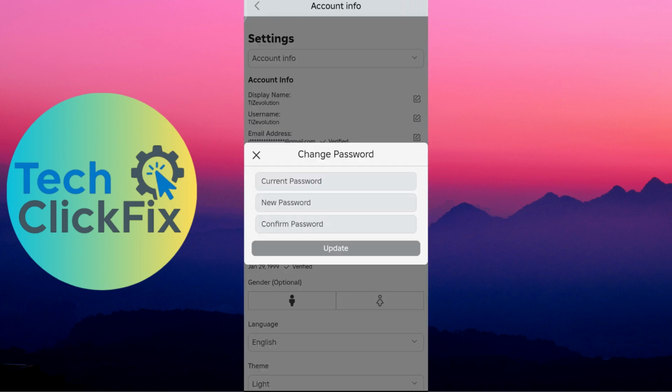Now after clicking the pen and paper icon, you will find this Change Password box. From here, you need to enter your current password. After entering current password, you need to enter your new password. And then you need to confirm your new password. After you have confirmed your new password, the update button will unlock, and then you can simply click on the update button right over here and your password will be changed.